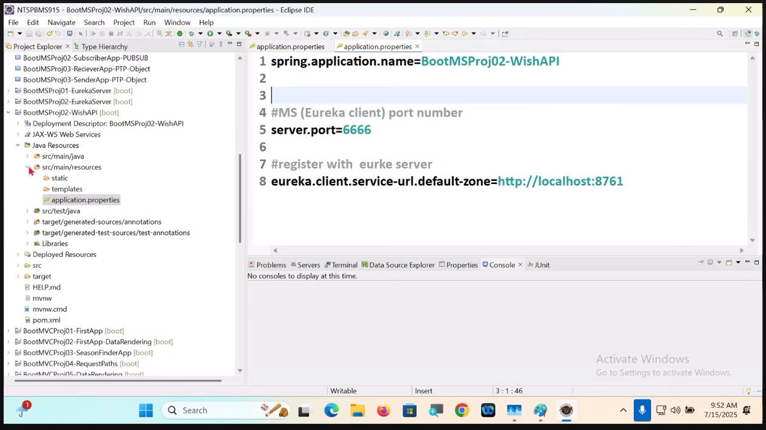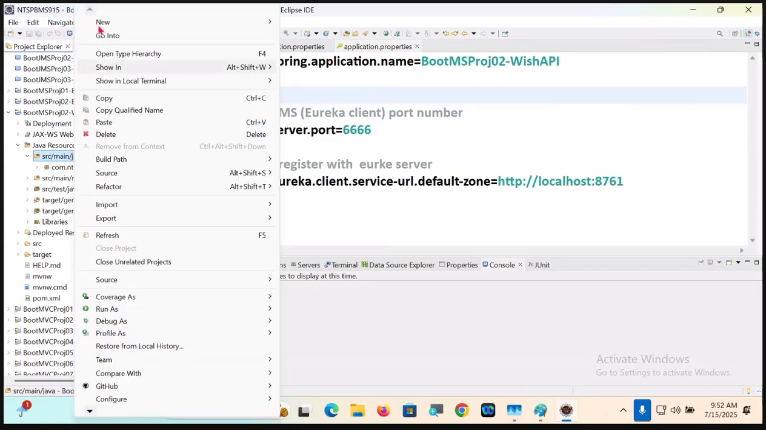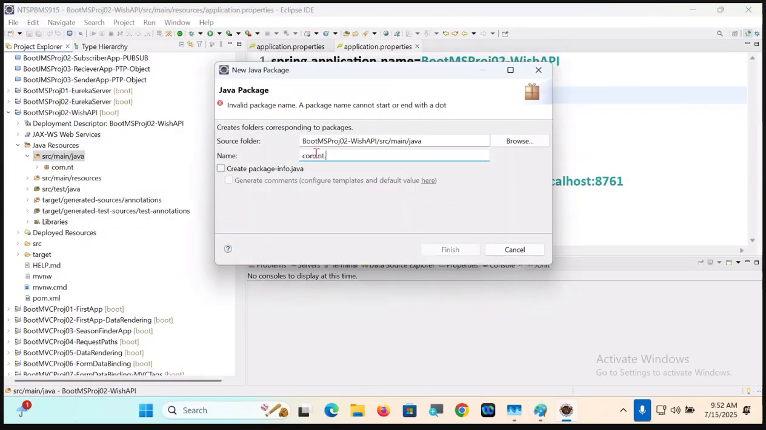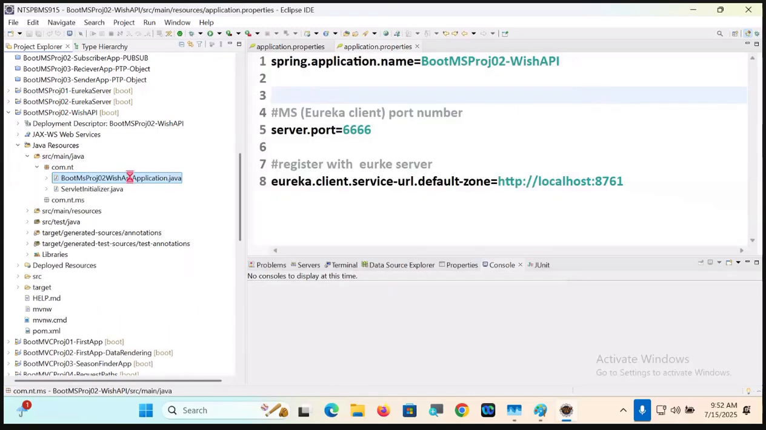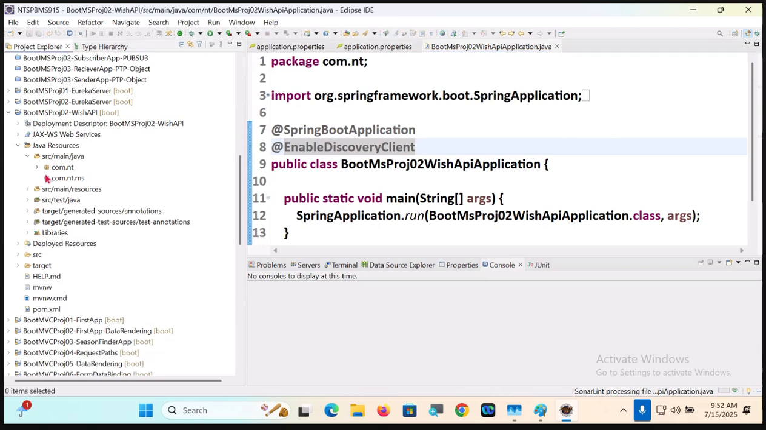Okay, guys, where is this? New package. The package is com.nt.ms. But on top of it, what should I do? I have to add @EnableDiscoveryClient. Okay, that's good. Let's look at the MS, guys.